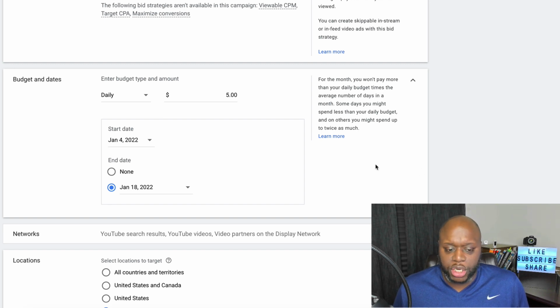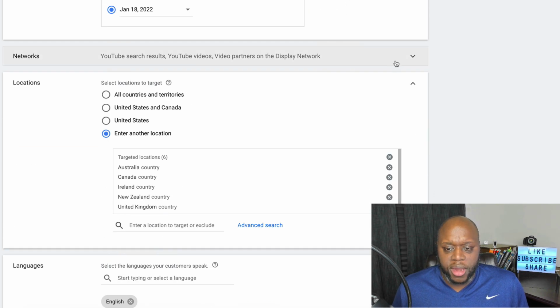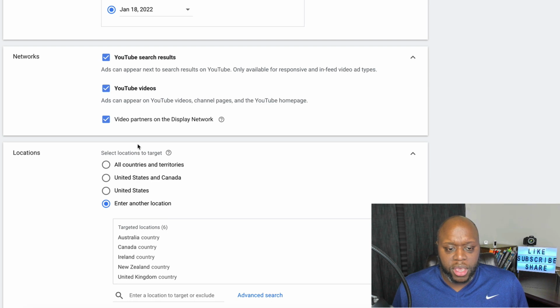We can always come back in and change it if need be. And then under networks here, we want to make sure that we are removing video partners on the display network. We only want it to show on YouTube, and we can also remove the search results as well. And then you can keep it on YouTube, as you can see here.